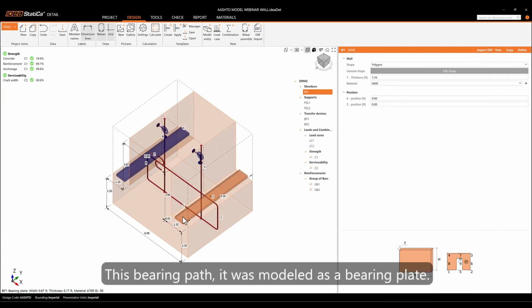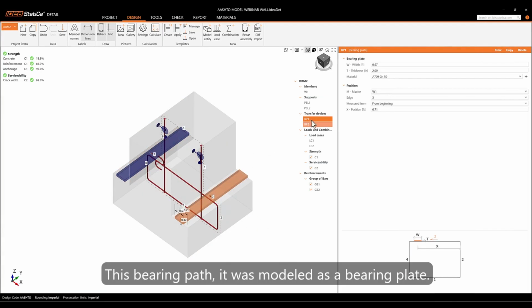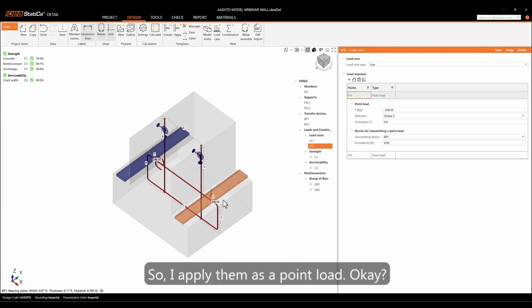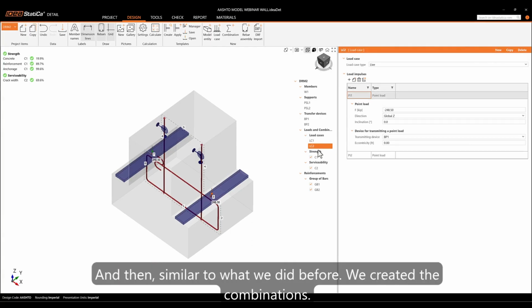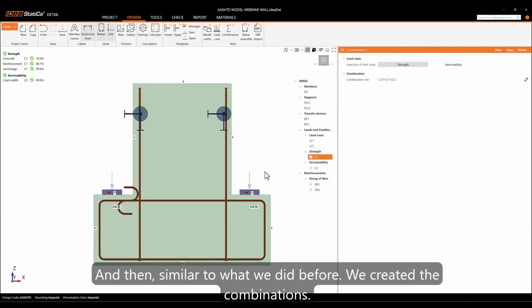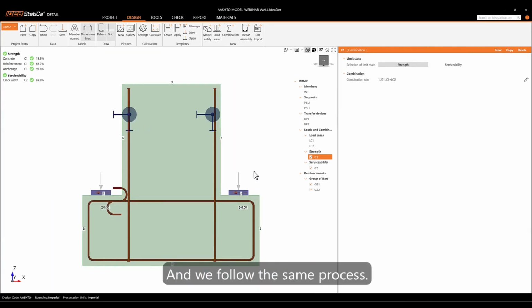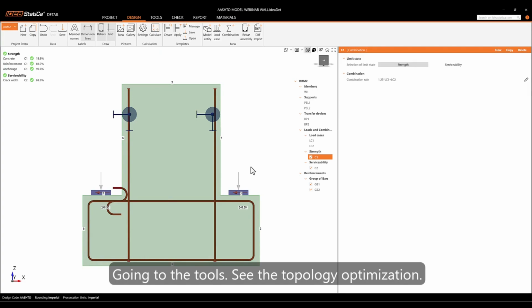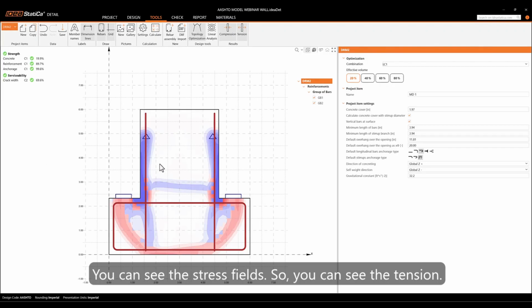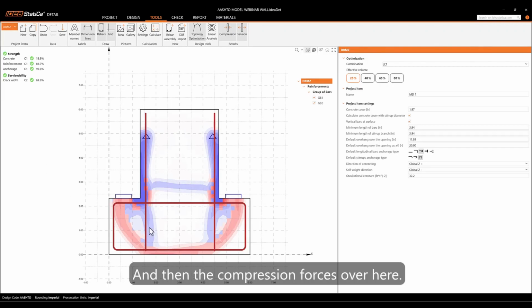This bearing pad was modeled as a bearing plate, and that is how I apply the forces within those bearing plates. So I apply them as a point load, okay? And then similar to what we did before, we created the combinations and we follow the same process. Going to the tools, see the topology optimization, you can see the stress fields, so you can see the tension and then the compression forces over here.